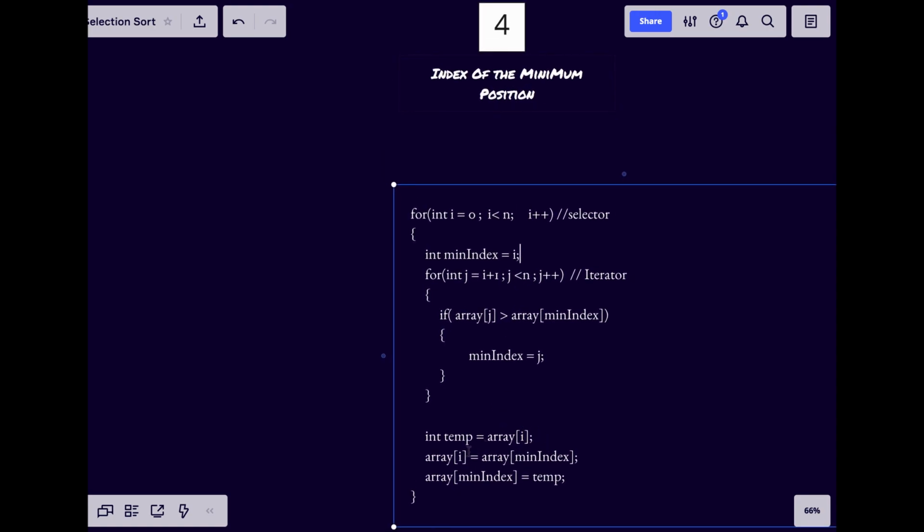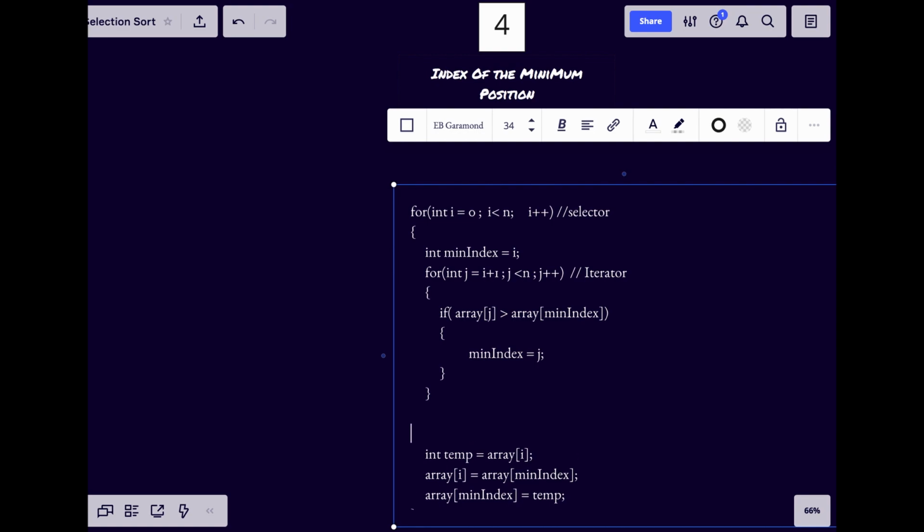Before swapping, we can also check if the minimum index is equal to i, then there is no swap needed here. We can simply continue the loop.